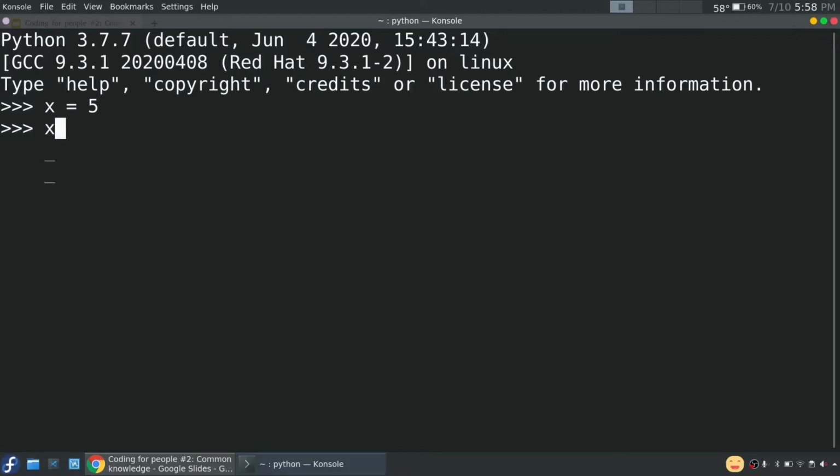And if I type in x now, you can see it returns 5. And then if I type in x times 2, it says 10. X times 4, it says 20. X minus 10, it'll give me -5. So pretty straightforward how that works. Now let's get into some different data types so we can do more variables than just whole numbers.